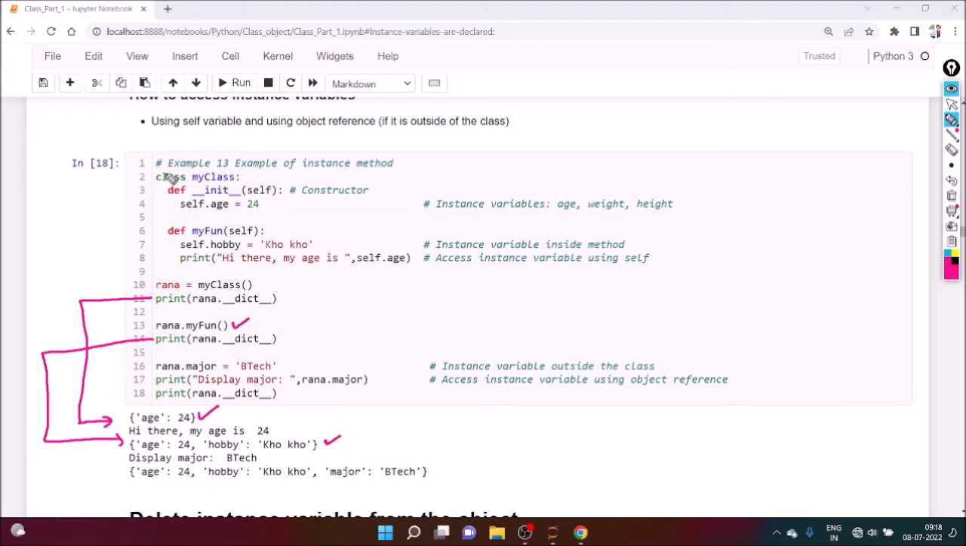Now we want to introduce one more variable. So how can you introduce it? Using the object name. So Rana.measure. Suppose we want to introduce measure also. Measure is BTech. So this is nothing but an instance variable. So you are declaring the instance variable outside the class, and if you display measure, the output is BTech. And once again, if you print Rana.__dict__, the output is age, hobby, and measure. Okay, so we can define an instance variable inside the constructor, inside the method, and outside the class also, definitely using the object name.